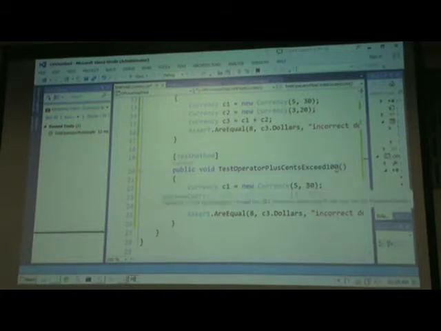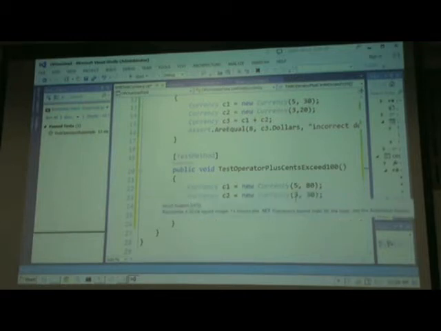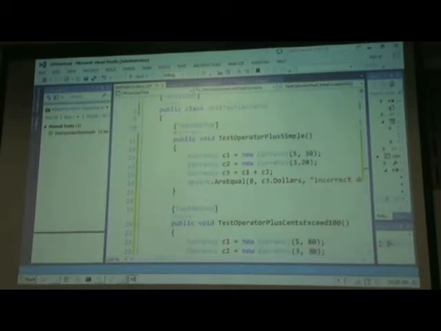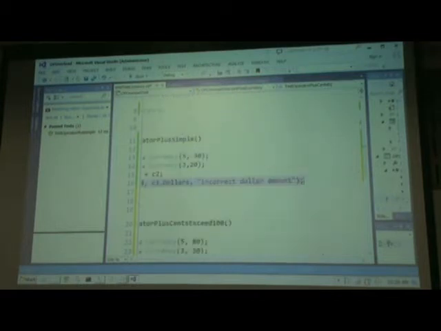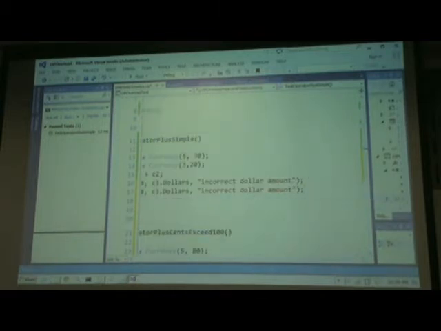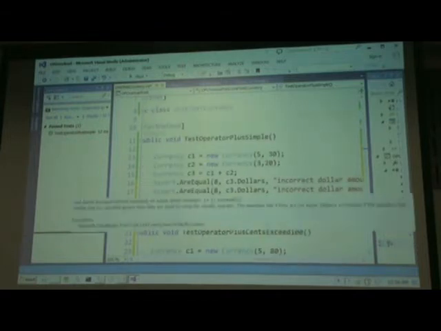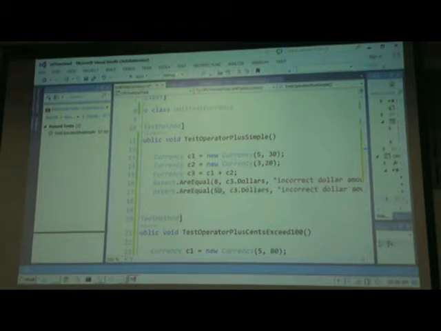So this way, by looking at the name, you will know. So now let's exceed the, so we make it $5.80, and let's make it 30 cents. So the answer expected will be what? $9. Oh, and by the way, I forgot to add one more statement over here. I only compared the dollars. I also need to check the cents, so I'll just copy and paste the same line. So cents in this case was supposed to be 50. C3.cents. And incorrect cent amount.